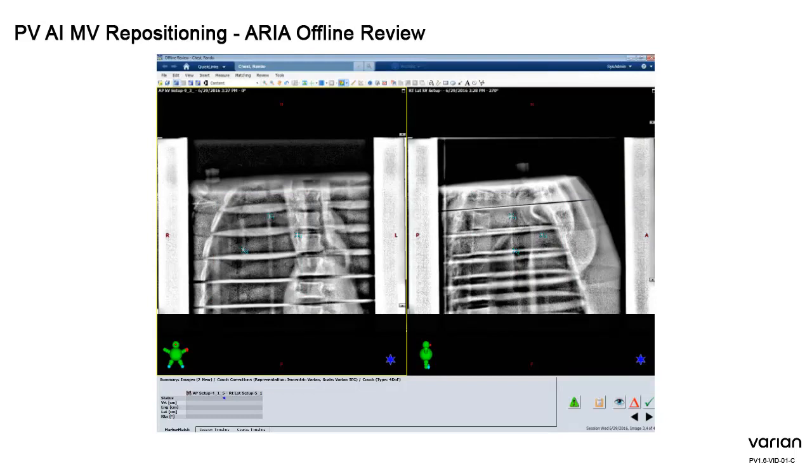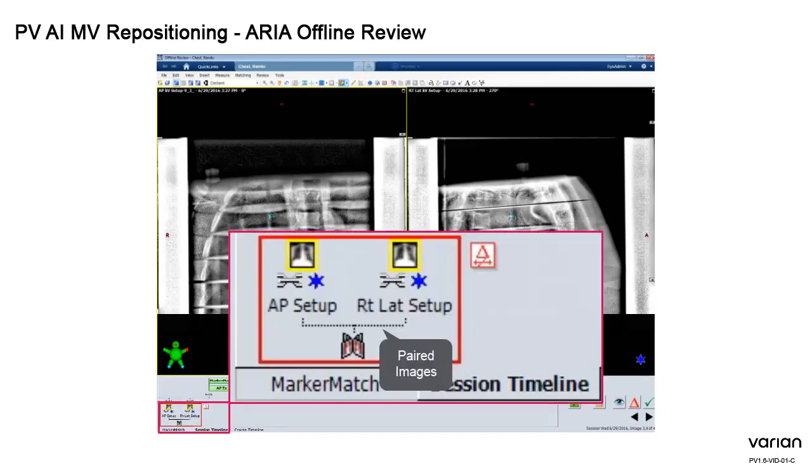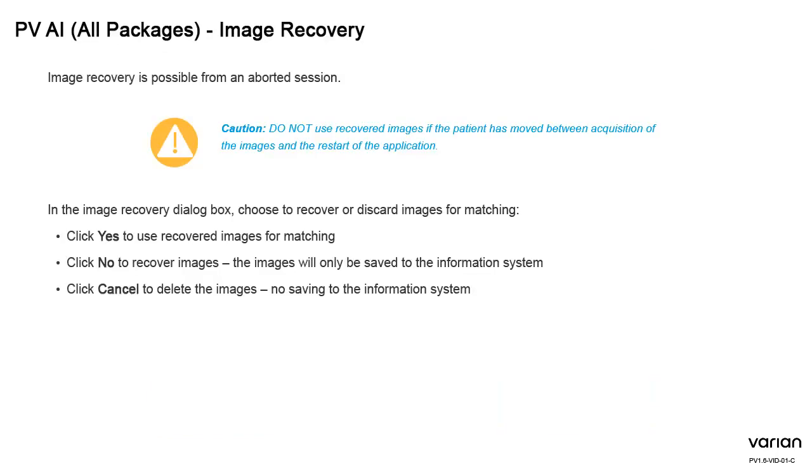In Aria Offline Review, the marker match images are displayed. Click Session Timeline. In the session timeline, a shift icon indicates the shift was performed. Now we will discuss other functions supported by PVAI. For all packages, image recovery is possible from an aborted session.